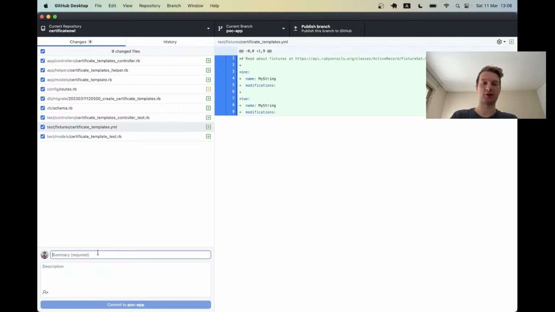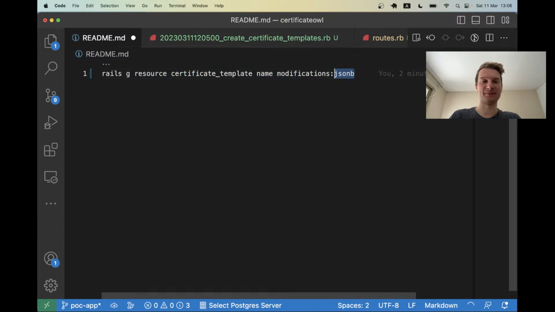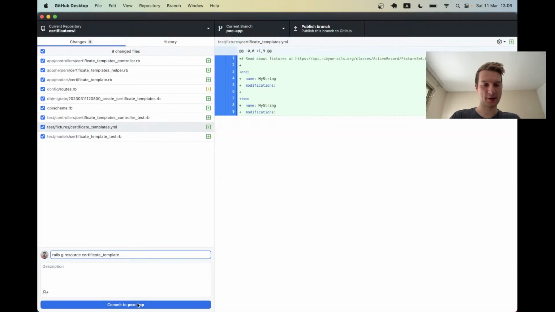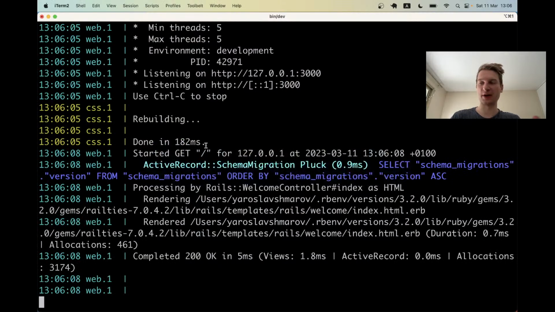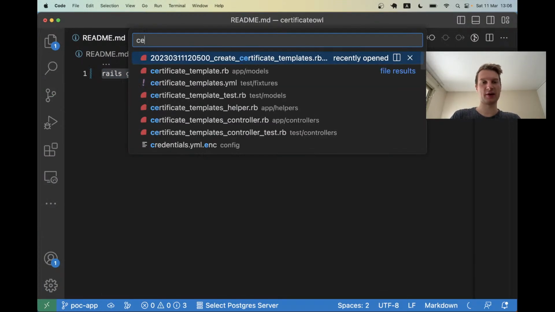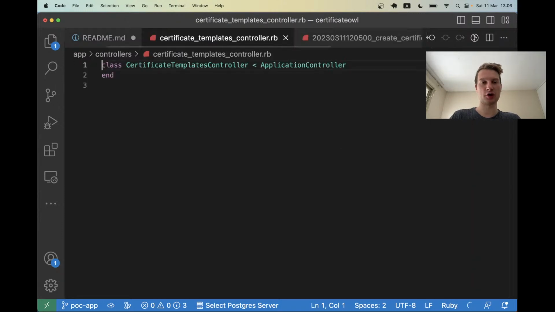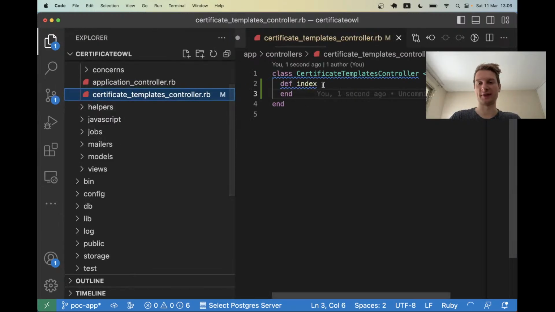We'll name the commit the way we made the generator. Okay, so we have a certificate template resource. Now let's just add a few pages that can be looked at. Let's go to our certificate templates controller, and here we'll have an index view. And in the index view, we'll have a list of all the certificate templates.